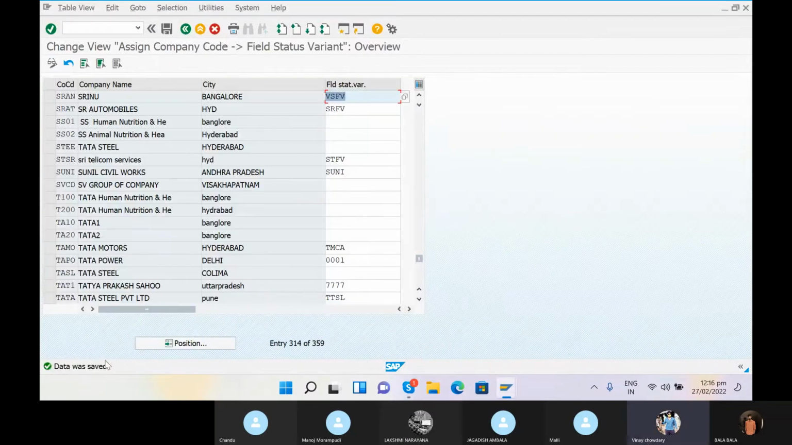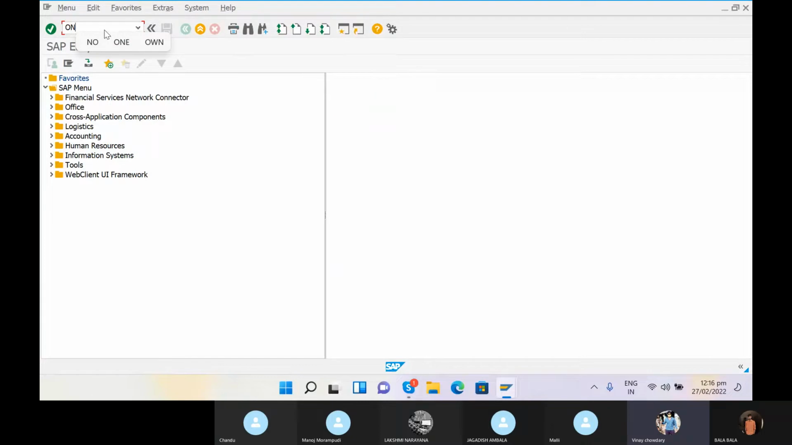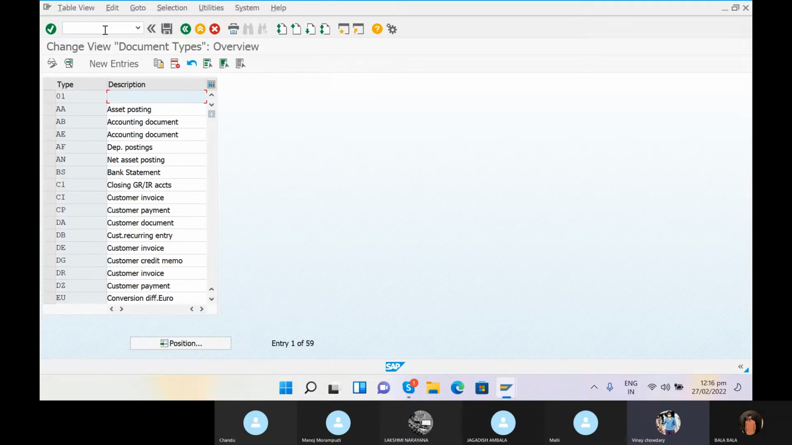Okay. Then the next configuration is document types, OBA7. Go to the OBA7. I will give you a brief overview of the OBA7. Here, document type is used to distinguish between different business transactions and to classify the accounting documents. It is also used to determine the number range for documents and account types such as assets, materials, vendors. Okay. So we can define this document type at the client level only.